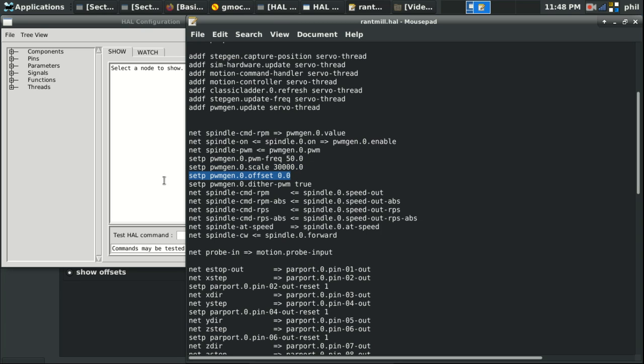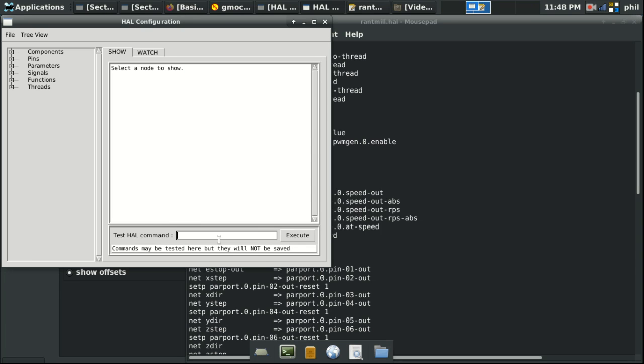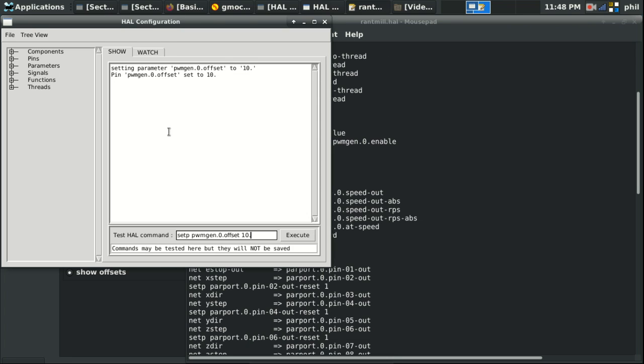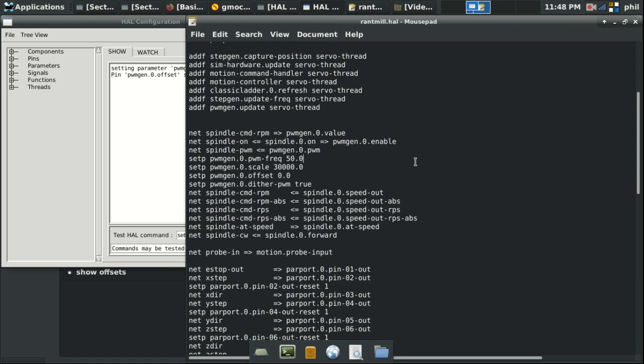So here I can copy this, paste it into here, and offset it by 10. It's a non-volatile change because I haven't changed it in the HAL file and made the commitment to it yet. But I could test this out, and I could see if my spindle value was closer to my program value or if it was further away. And then the same thing with the scale. You can go in and make changes to the scale.